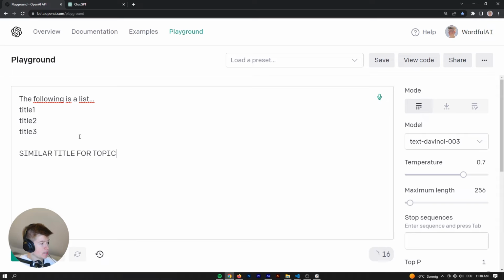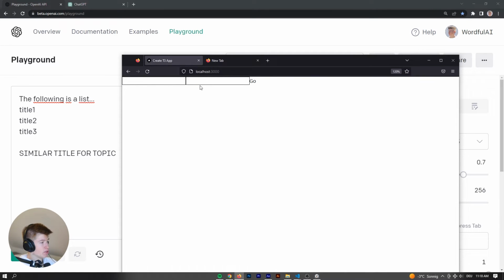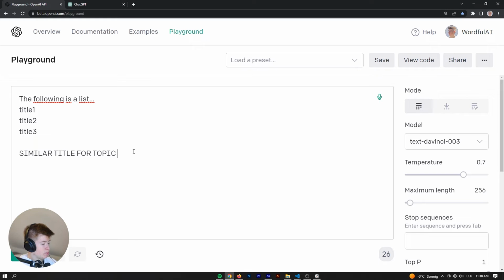So why are we doing this in uppercase? Because, well, the AI is kind of like a human, right? If it reads everything is in all uppercase, then it's like, okay, maybe this is important. And so it will make sure that it's a similar title for this topic. So we're just making very sure that it understands what we're wanting it to do. And then in here, we are inserting the topic. So whatever we've typed into our input field will go right here. For example, what I've typed in earlier, rich text editor with Slate.js. And then we've got the colon. There we go. And then the AI output will be in the new line.